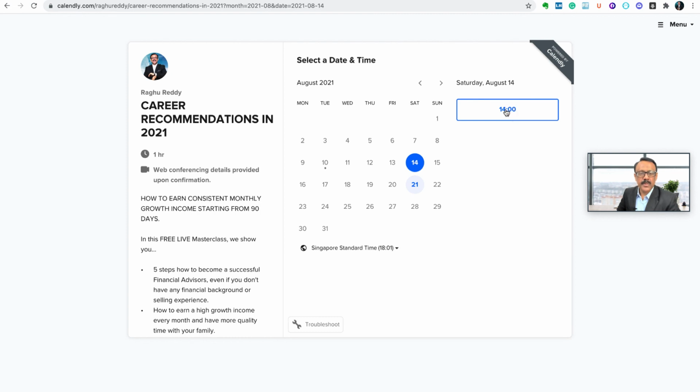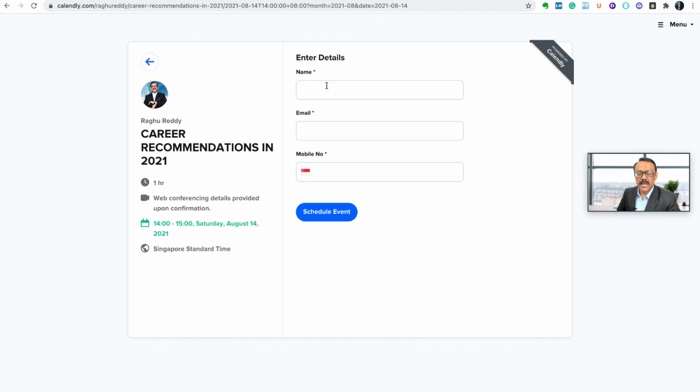You could see at 2 p.m., they click this 2 p.m., confirm. Here is where they type out their name, email, and their mobile number and schedule the event. And once they schedule this event, automatically an email confirmation will go with the Zoom link. And then 24 hours before, 6 hours before, and 15 minutes before, the automatic follow-up messages we have set up will go to remind the registered participant about this event.